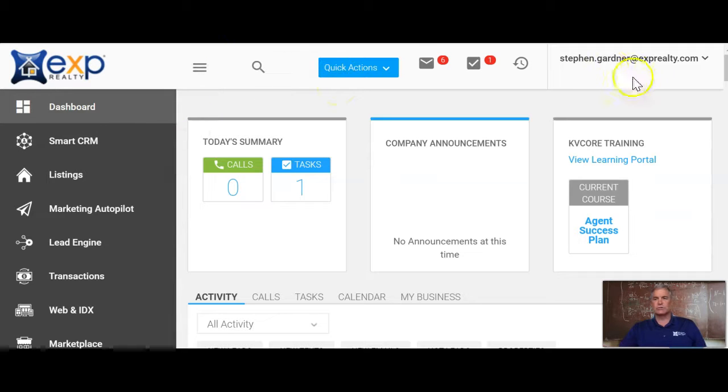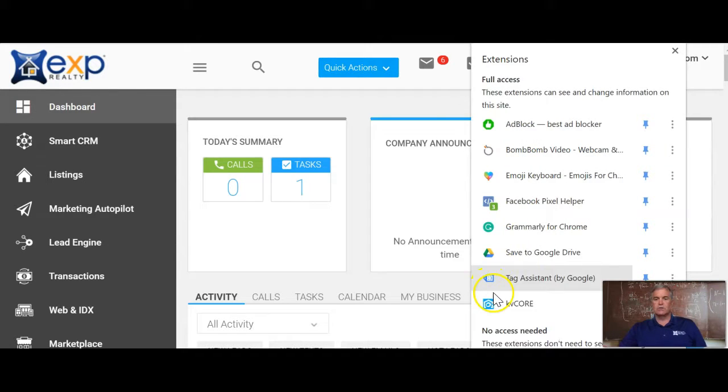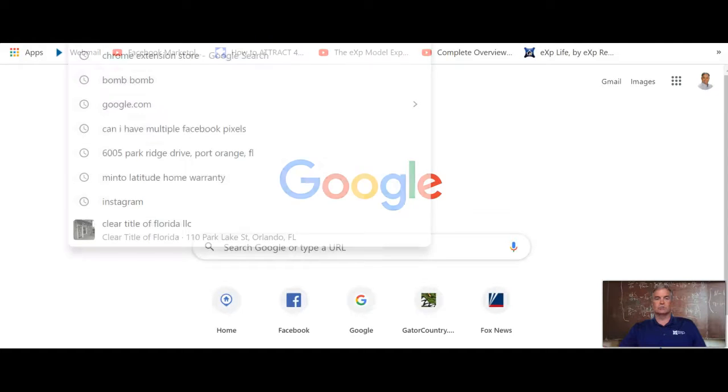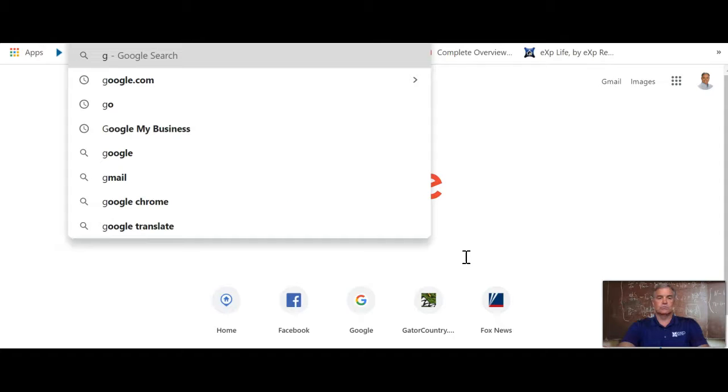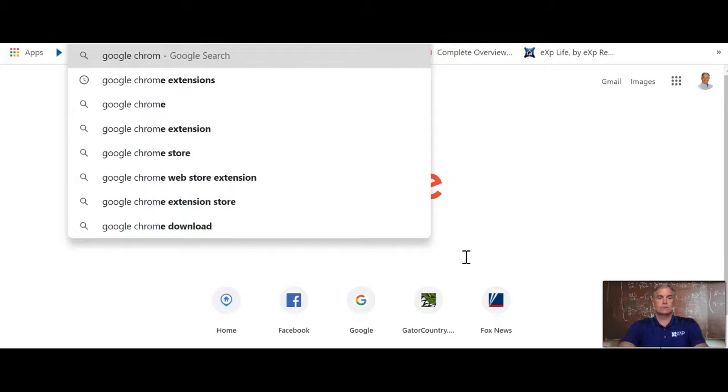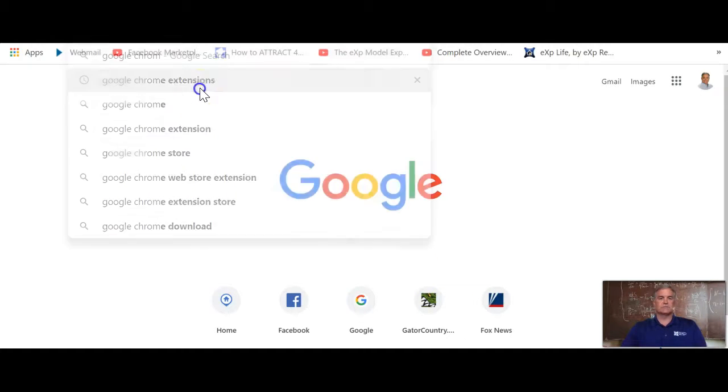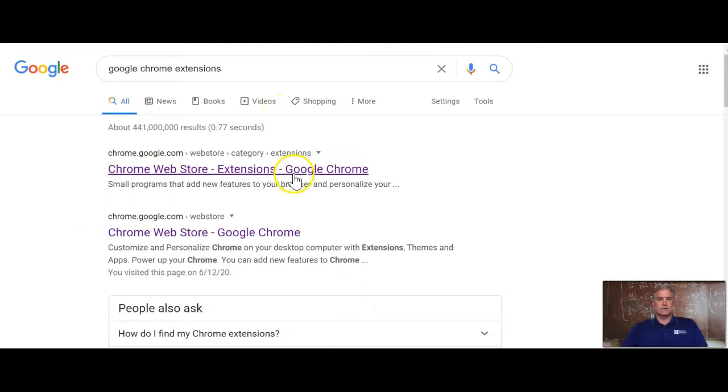Number one, you want to make sure that you have the KVcore extension. I'm using Chrome, and what's wonderful about Chrome is that there are these nifty little extensions, and you can go to the Chrome store, and these are things that are added on to Chrome, and they're integrated. KVcore has one. So what you can do is you can go to Google like this and go to Google Chrome store. Chrome extensions. Let's see if it shows up that way. There you go.